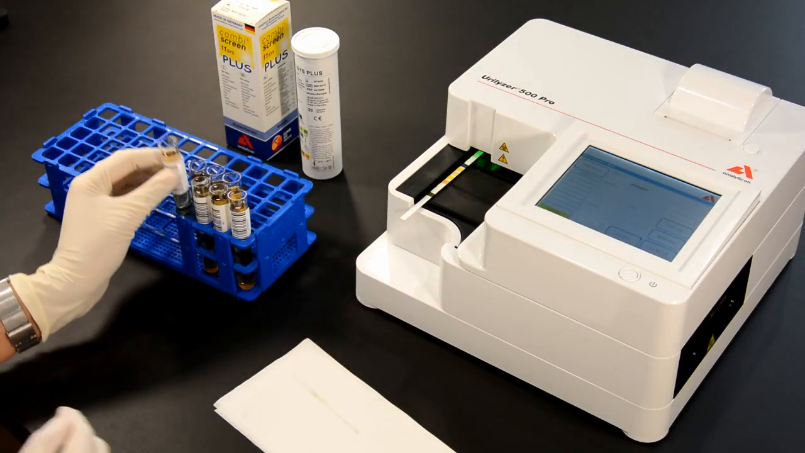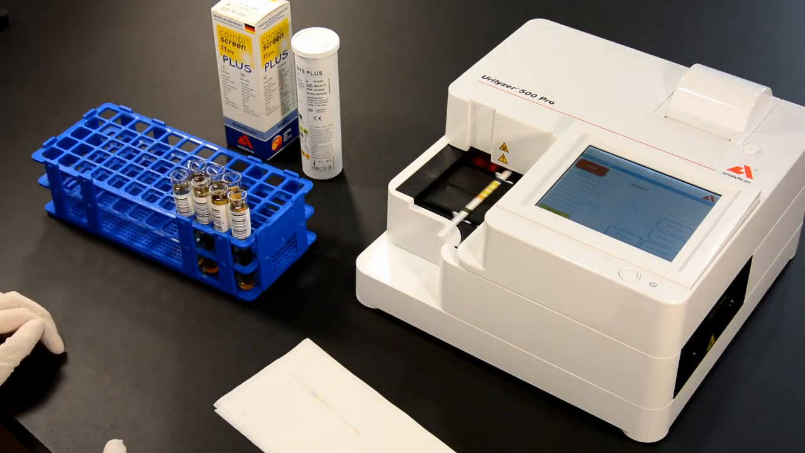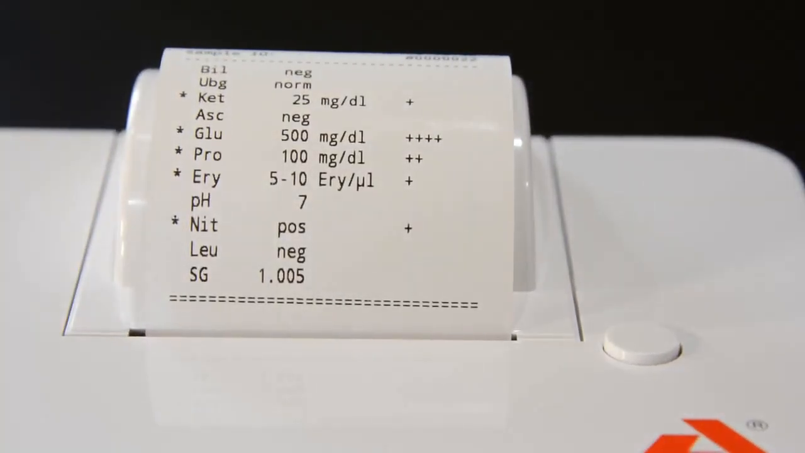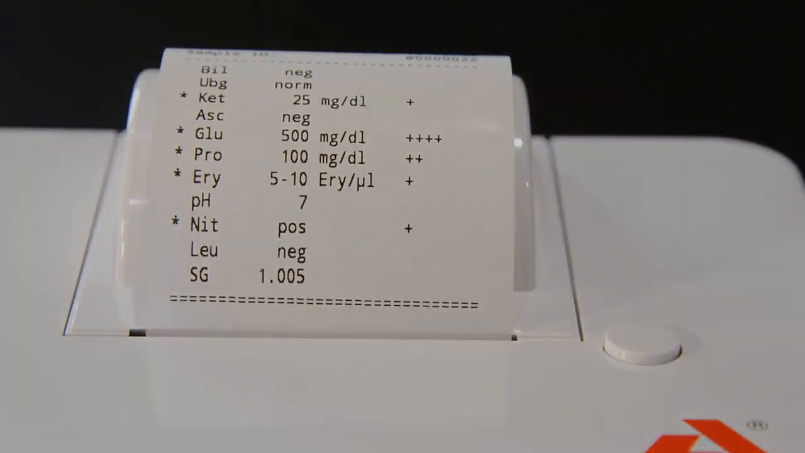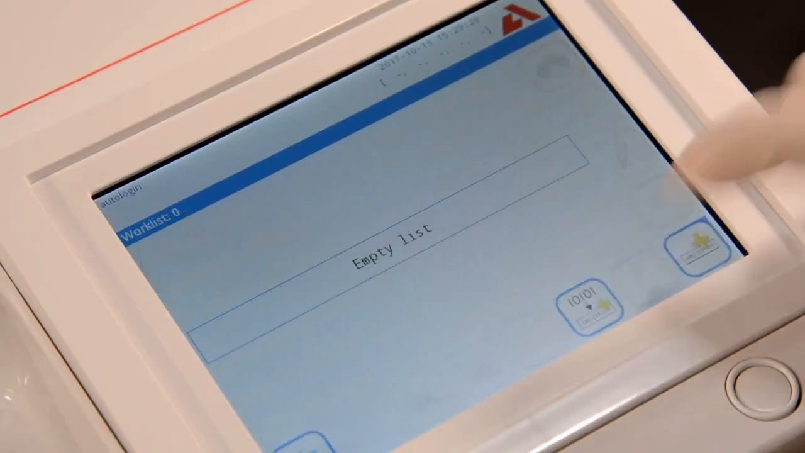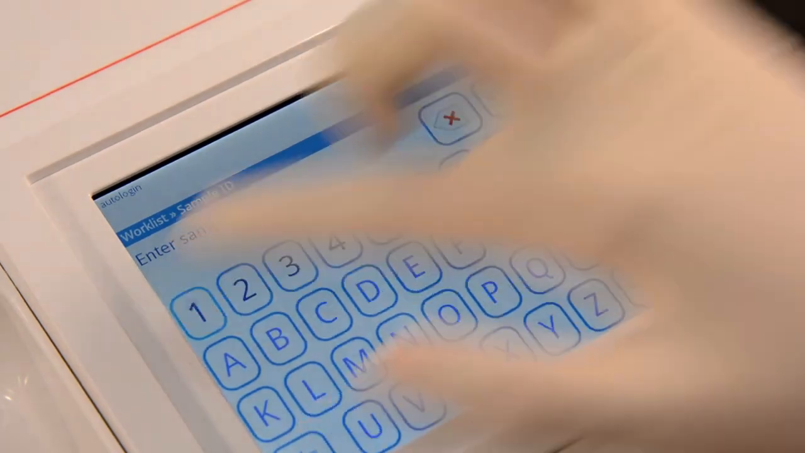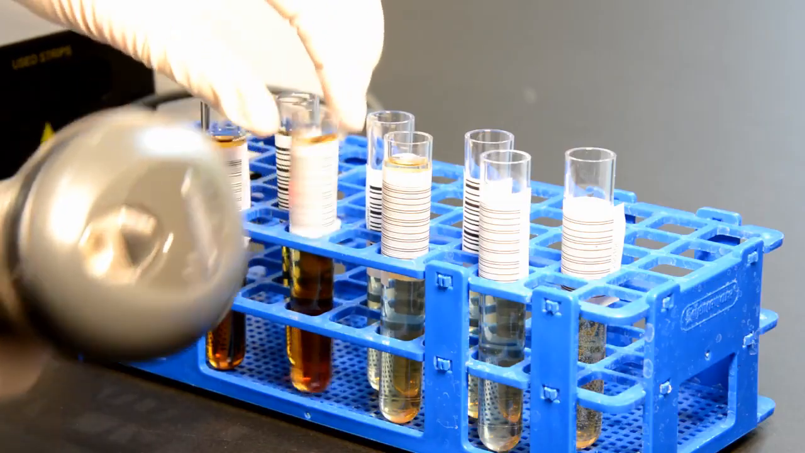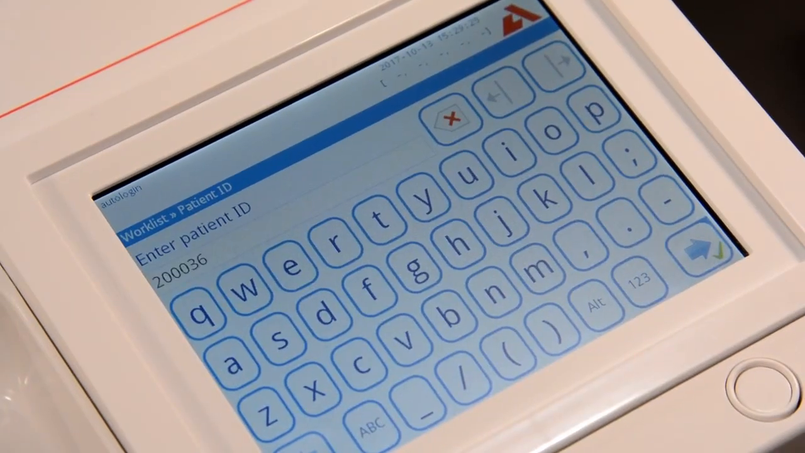The analyzer recognizes the urine test strip and the measurement is started automatically. Positive results are marked on the printout. You can either create a work list manually, use a barcode scanner, or obtain it from a laboratory information system.